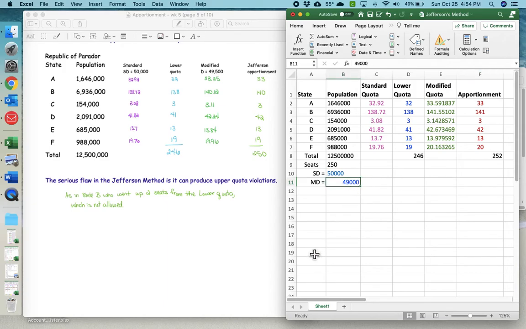So that's why we could choose something in between, like 49,500. Notice when I change that number, it automatically changed things here. Of course, I need to go change these though. So 33, 140, 3, 42, 13, 19. There we go. We've got 250. So Excel is an option if you'd like to use it.